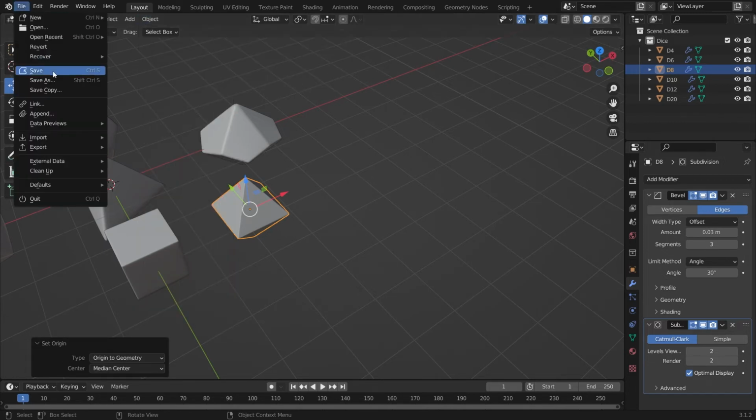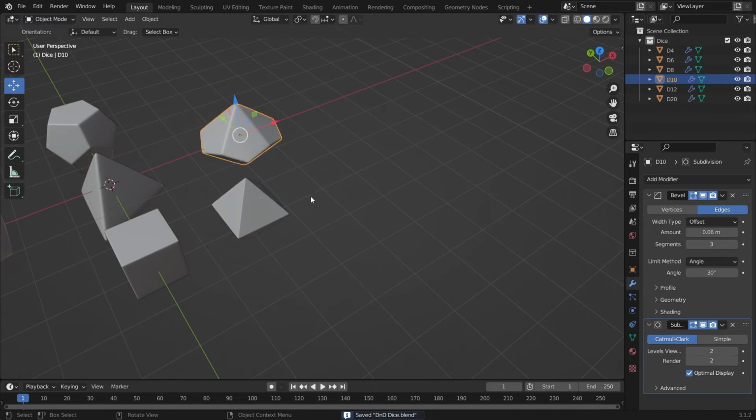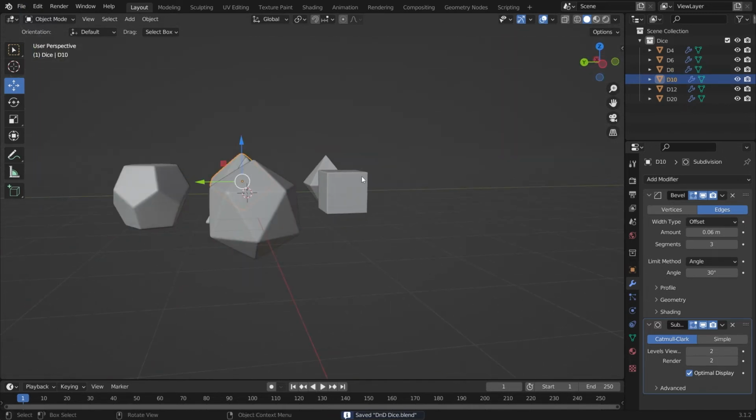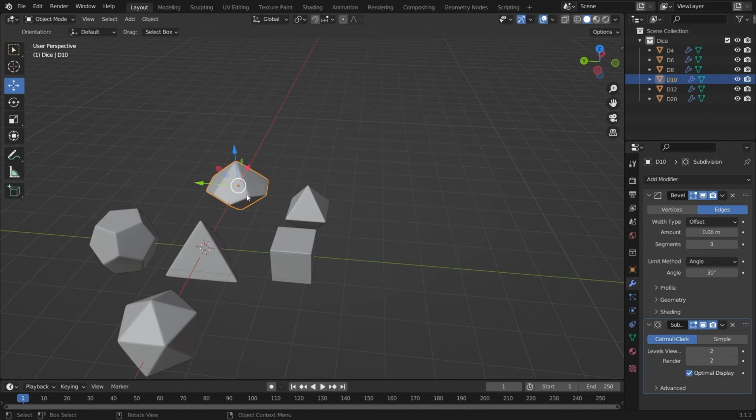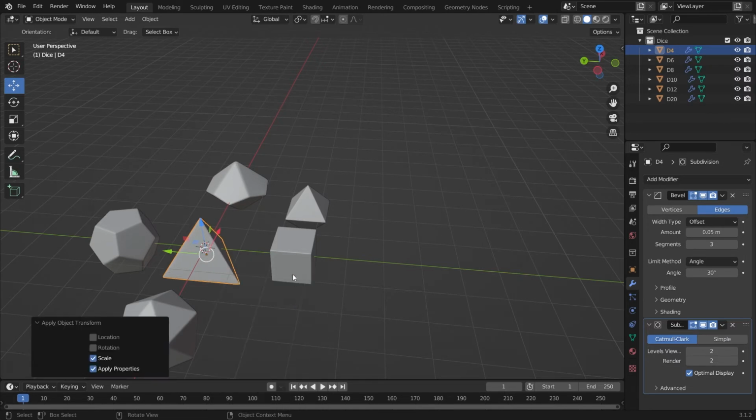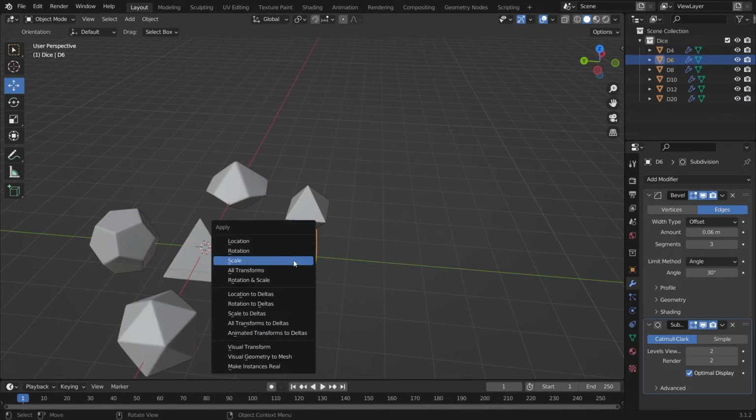Let's just save the file. And then we want to apply the scaling on all of these objects real quick. So we're going to select each one in turn here. We'll start with the D4. We're going to hit Control A, choose Scale. Same thing for this. A, Scale.